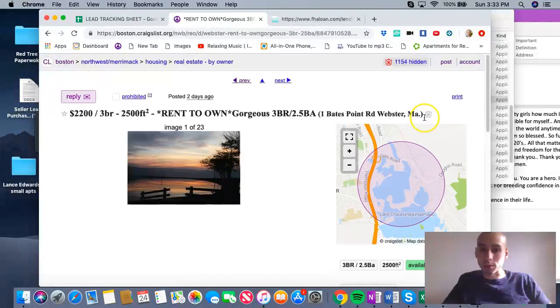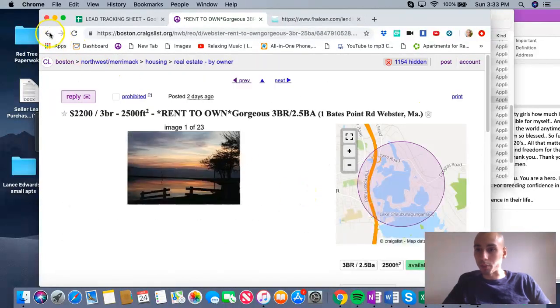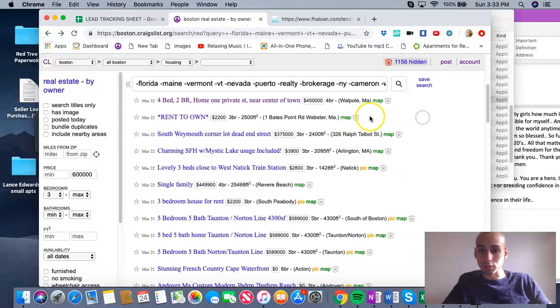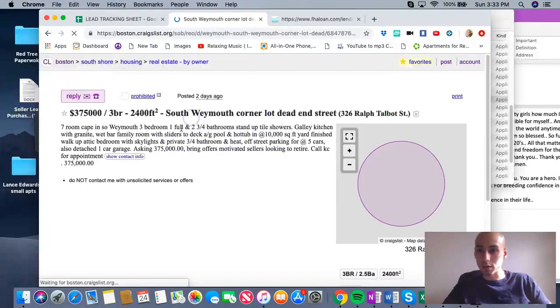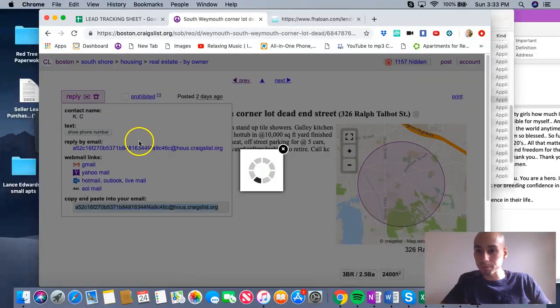So this is a rent to own. I've already talked with this person. They actually want me to help them get it sold as well, but we'll X out of that for now. All right, let's see if this one is one we haven't saved yet.